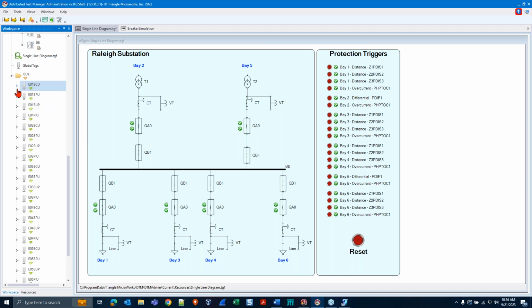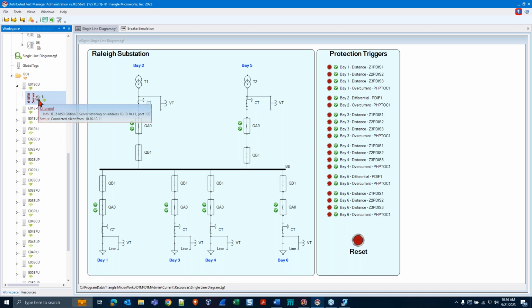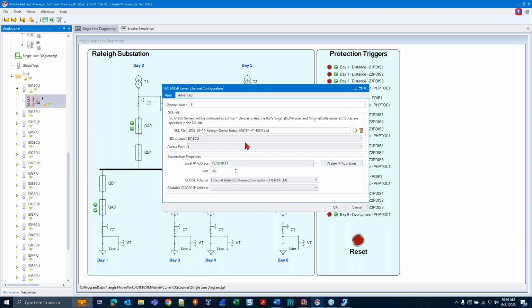If I wanted to see what the configuration for one of these IEDs looks like, I will point out that this is done automatically once I imported the SCD. But here you can see the IP address of this IED was captured and set. I was able to bind it to a specific network adapter on my PC for publishing GOOSE messages. If I was using routable GOOSE, I could specify a separate IP address for that.